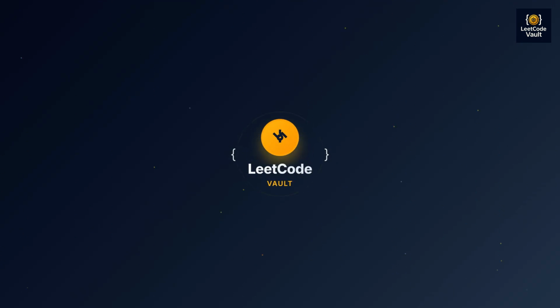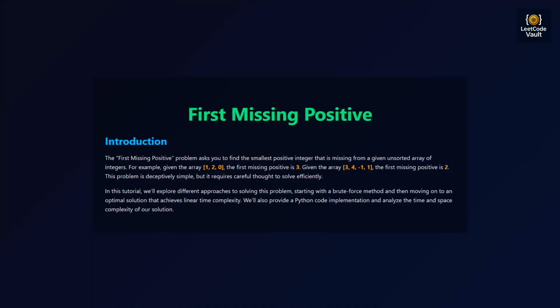Today, we're tackling LeetCode problem number 41, first missing positive. This is a medium difficulty problem, often popping up in coding interviews, so it's a great one to master. The problem statement is pretty straightforward.